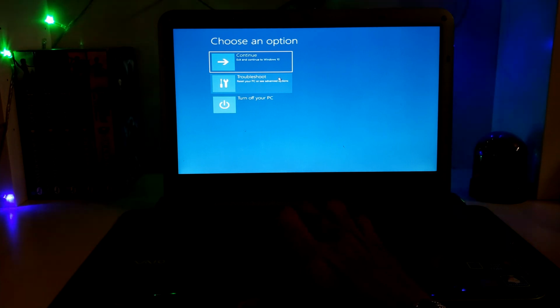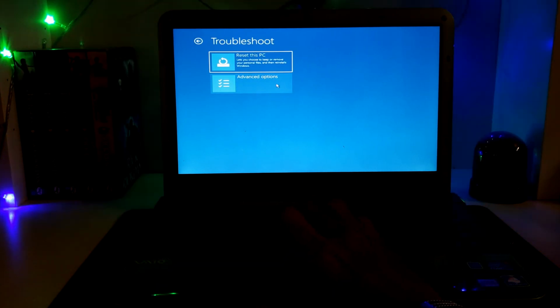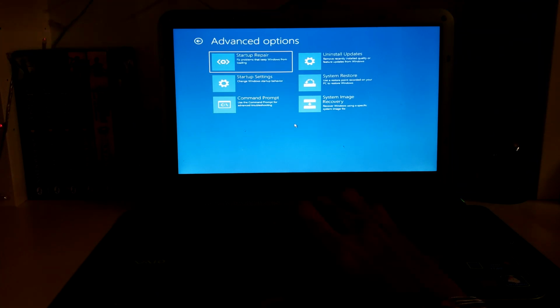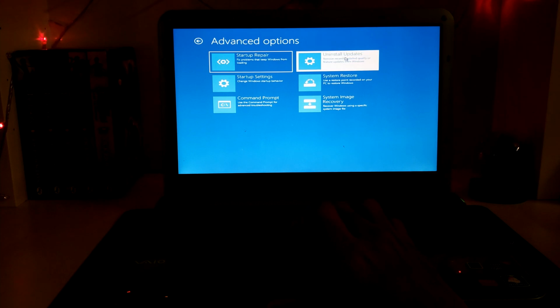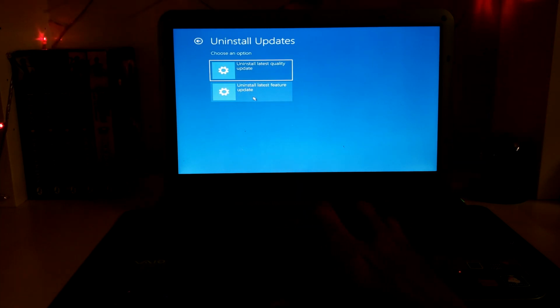From here, tap on Troubleshoot. And then click on Advanced Options. And then click on Uninstall Updates. And then tap on Uninstall Latest Feature Update.